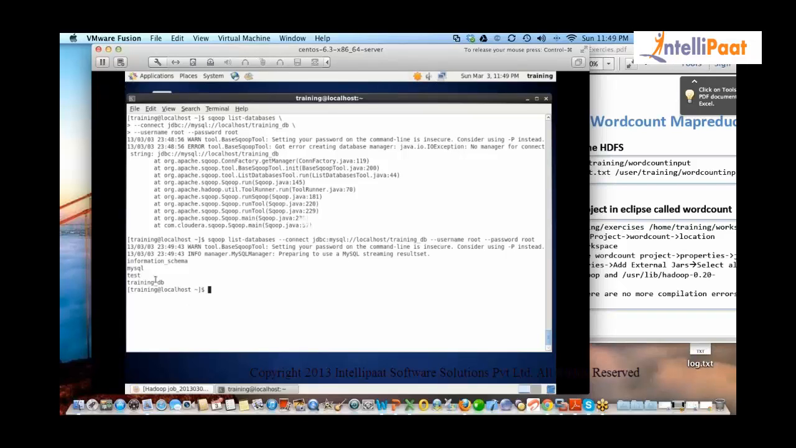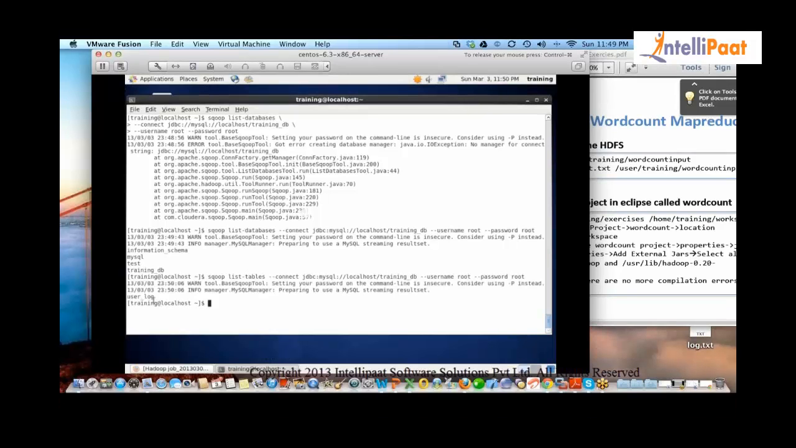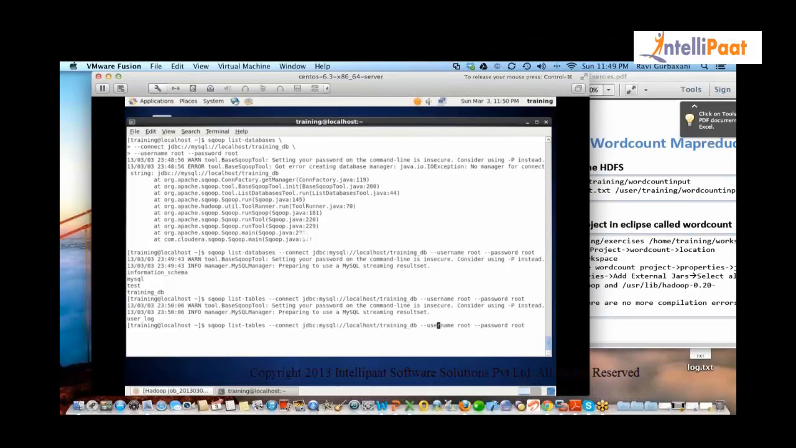So what all databases are there? You have MySQL, test, and training DB. So now let's look at what all tables are there in training DB. We saw there was one table, right? What is the table? User underscore log. Exactly. Now we will import data from that table to HDFS.